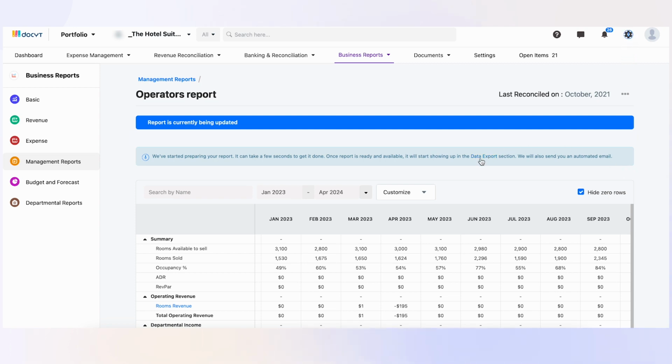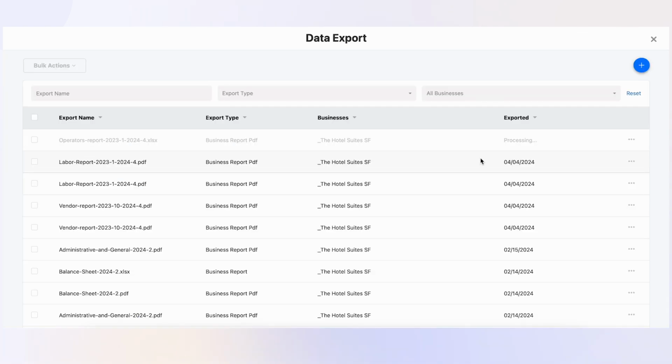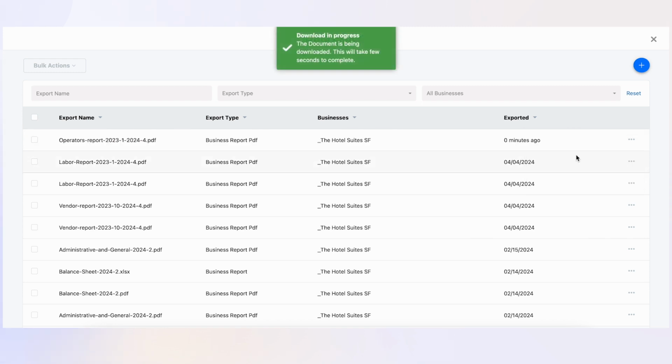To download the report, navigate to the Data Export section by clicking the Data Export link in the notification. Click the ellipsis menu on the Data Export page and select the Download option. And there you have it. You have now learned how to view the operator's operating statement in Docyt.